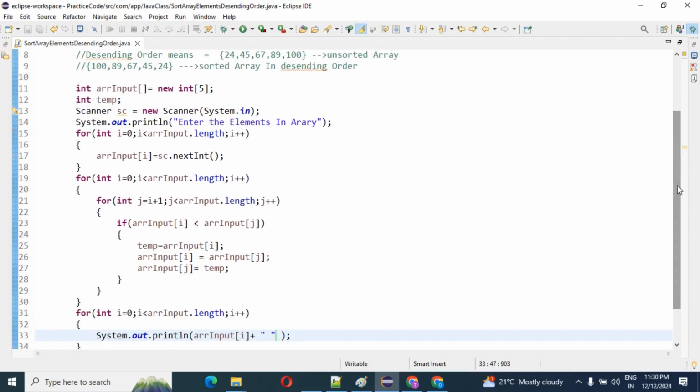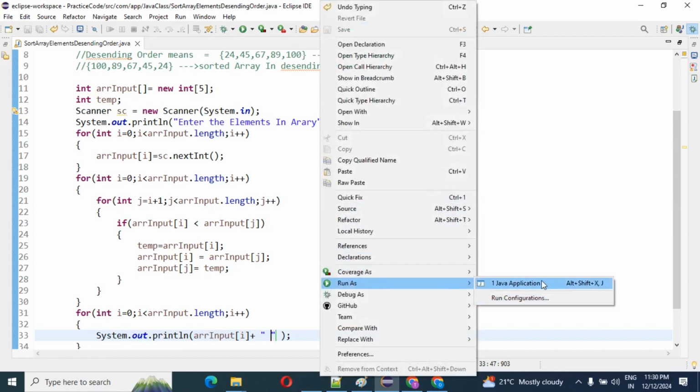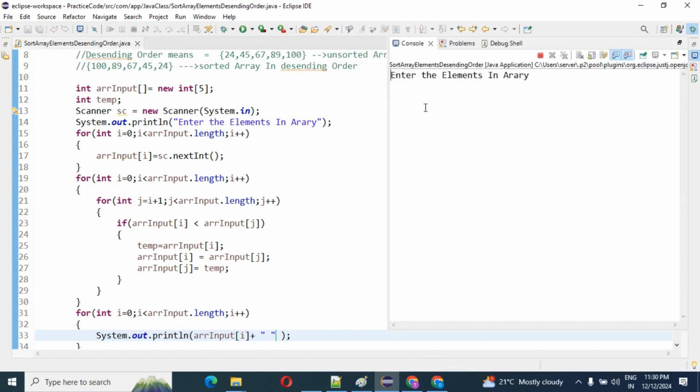First, I will run the application in front of you. We'll see the result, then I will show the same application with a dry run. Let's see. Run. Enter the elements in array. I will give the same numbers I gave here: 24, then 45, then 67, then 89, then 100. Good? See what result is coming.